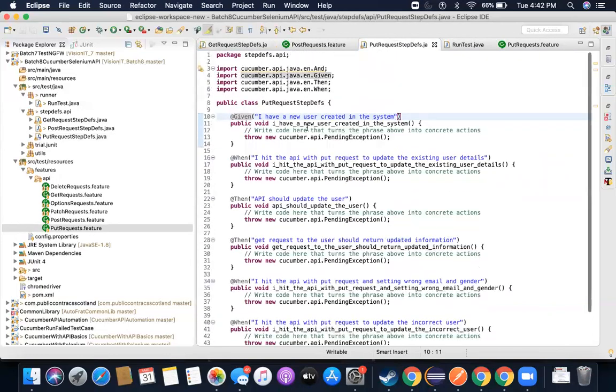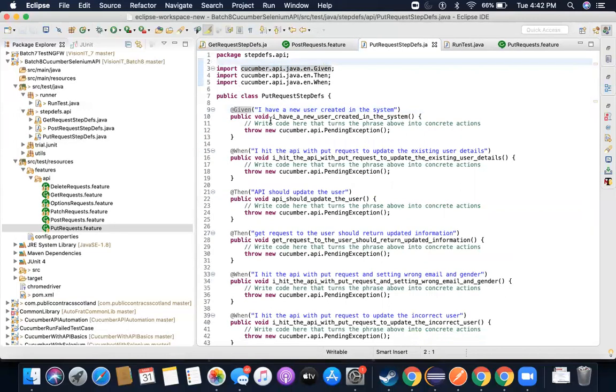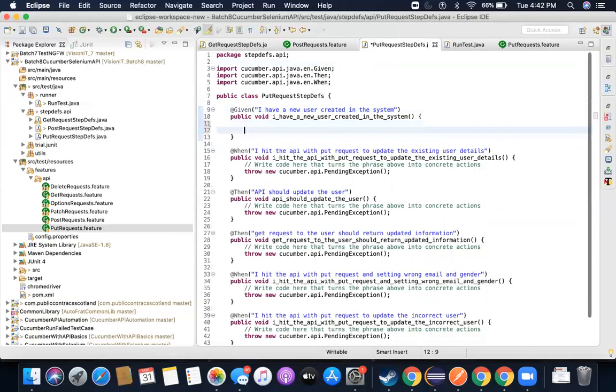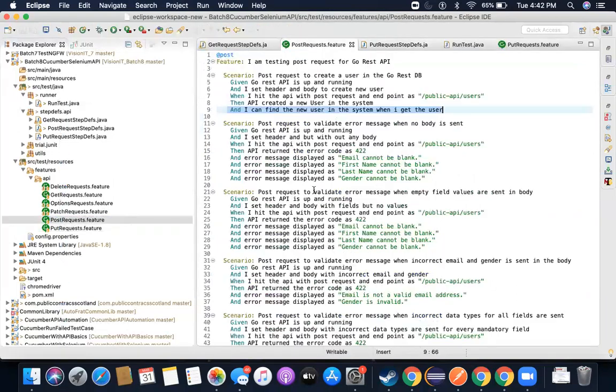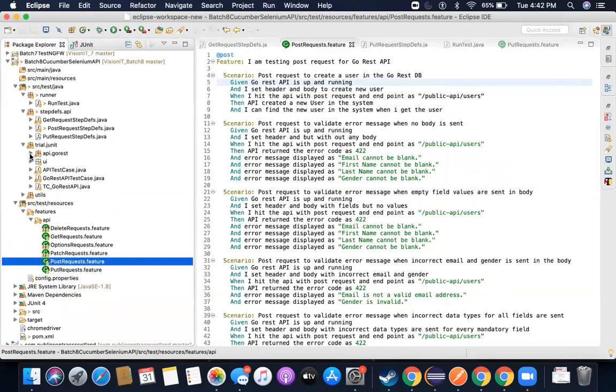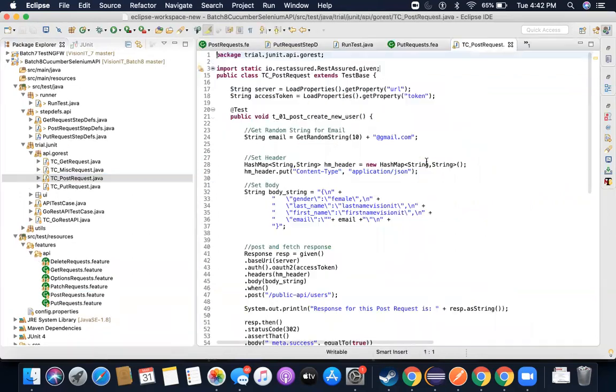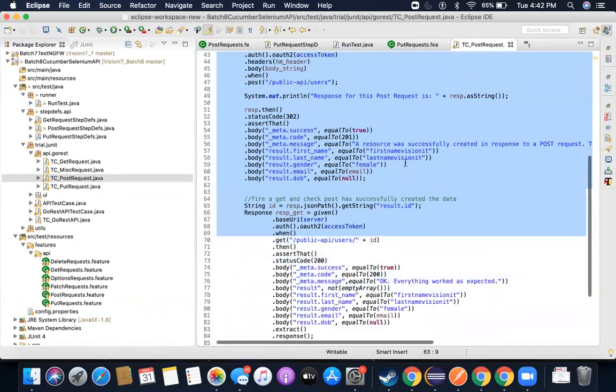So I'll go back now. I can start implementing these step definitions. Let me move that. Okay, so when I have a new user created in the system, as I said, this is a post request, right? So instead of calling these multiple statements, I will just write code here which will do a quick post. How? I will make use of the existing code perhaps. So what I'll do is, maybe the previous one which I have somewhere here, right? So this is perhaps the code for me.